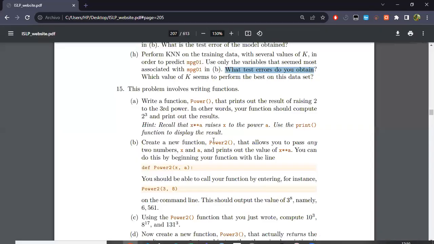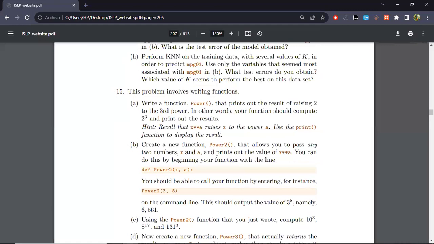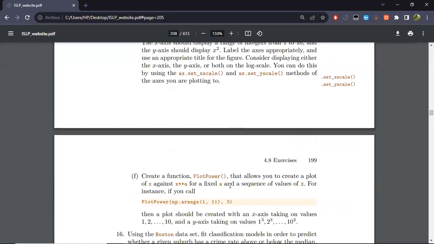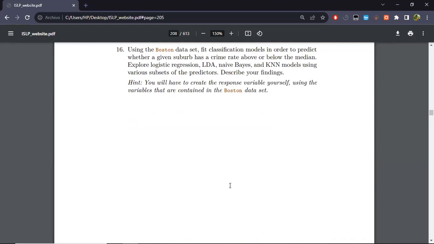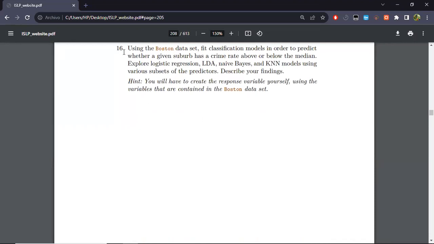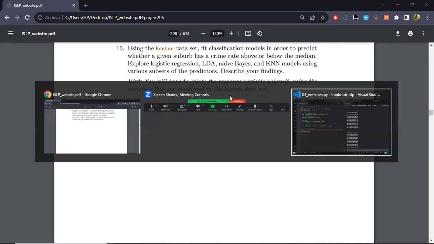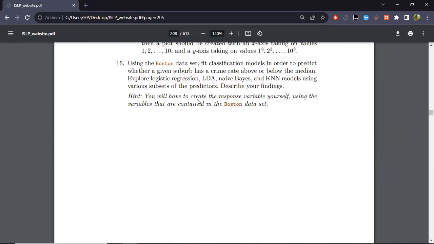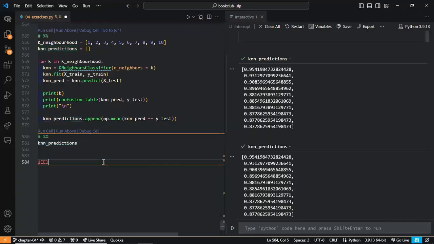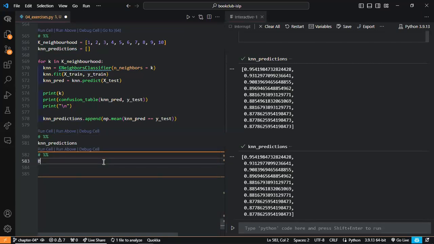And now, well, there's only 10 minutes. As I said, this exercise is really not quite related to the book, it's more Python-ish. And the last one says using the Boston dataset, classification models in order to predict whether a given suburb has a crime rate above or below the median. So it seems pretty similar to the last one. I have not done it, but I only want to look at something to end the discussion.